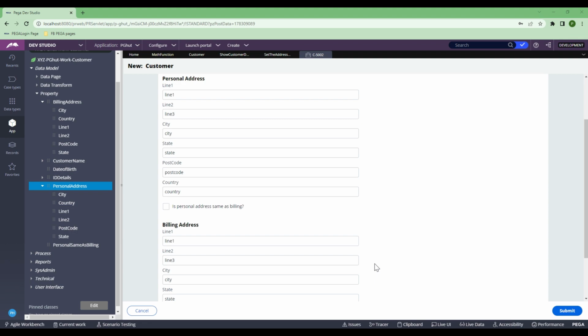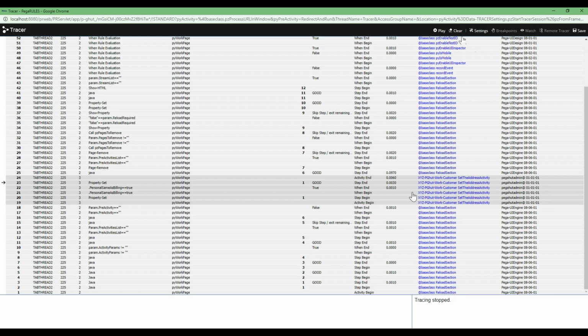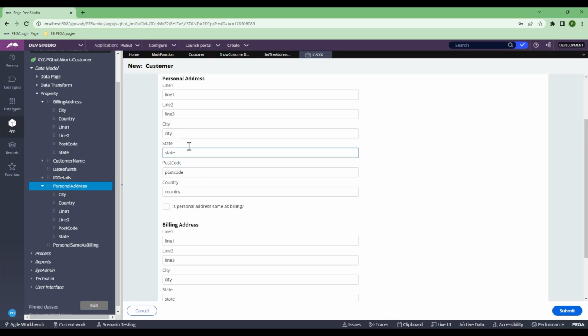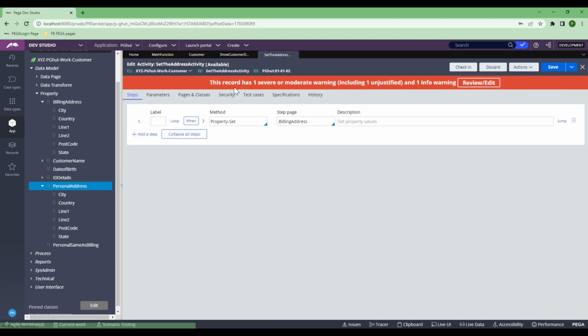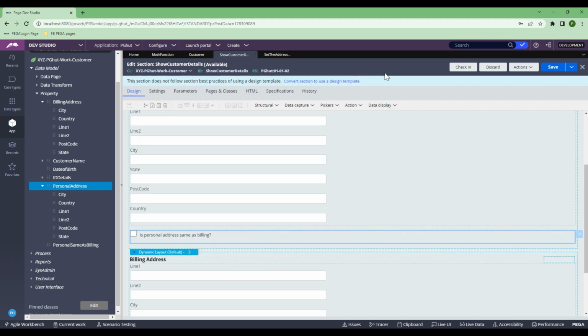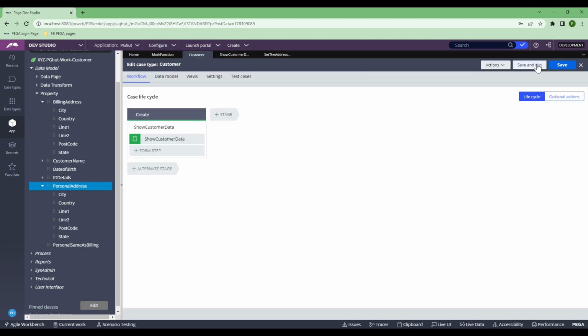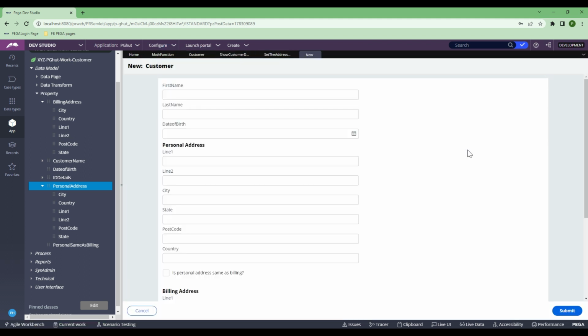So what I'll do is I'll turn on the tracer. I'll clear this. Let me quickly create another one just to make sure I have got things right. Now customer, save and run. Right, now here I'll say, let's say, test line 2 or something, city, state, postcode, number, country, India.